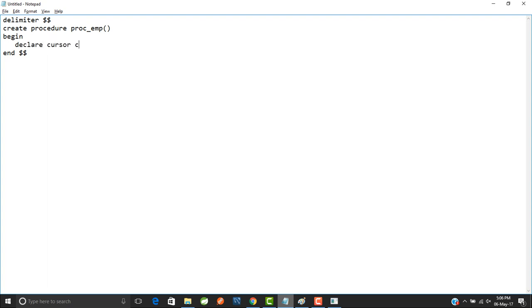Declare cursor. Suppose the name of the cursor is C1, and the query is select ename, salary from the employees table. So I've declared the cursor, and then I need to open the cursor. The name of the cursor is C1. See, I have declared a cursor named C1, and I am fetching the name and the salary. So this way I am doing it.